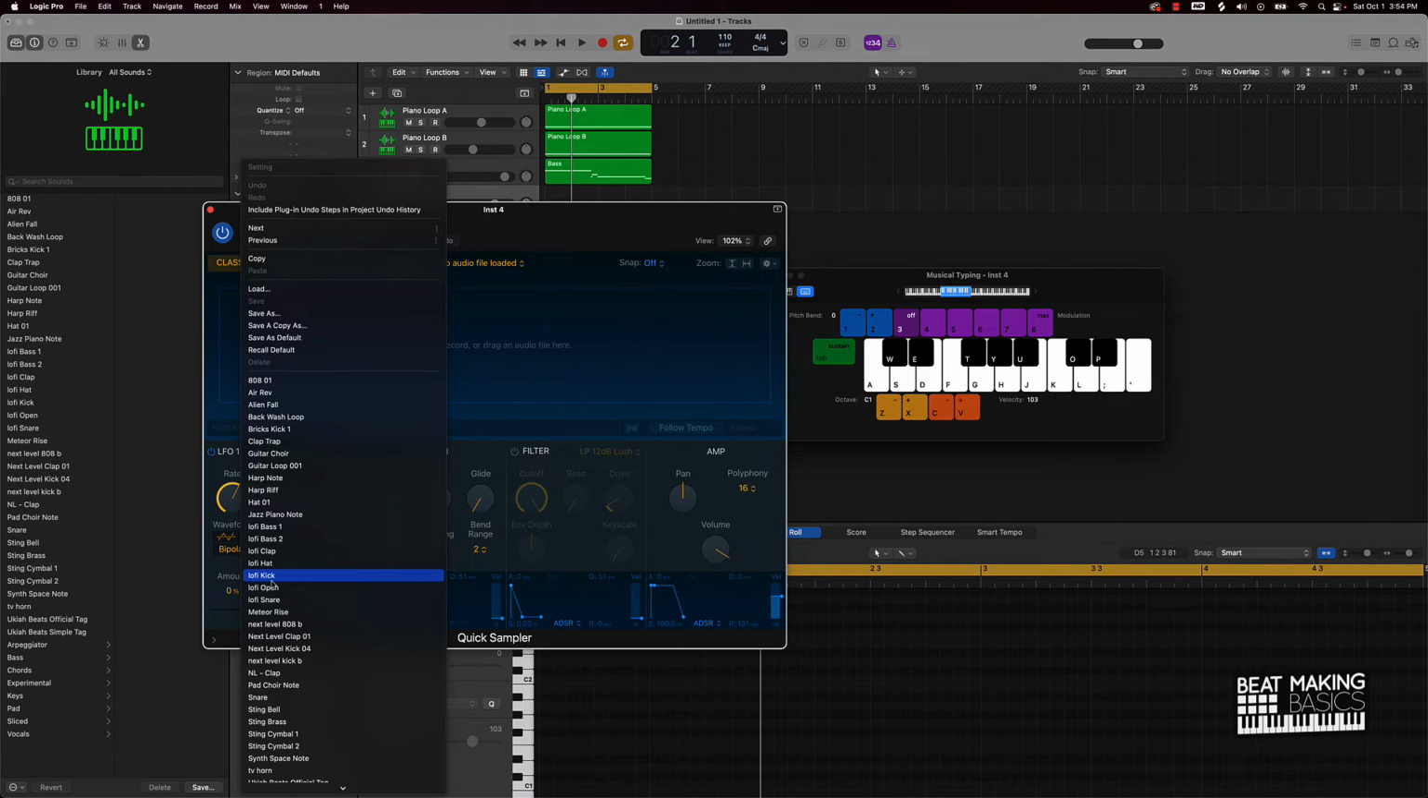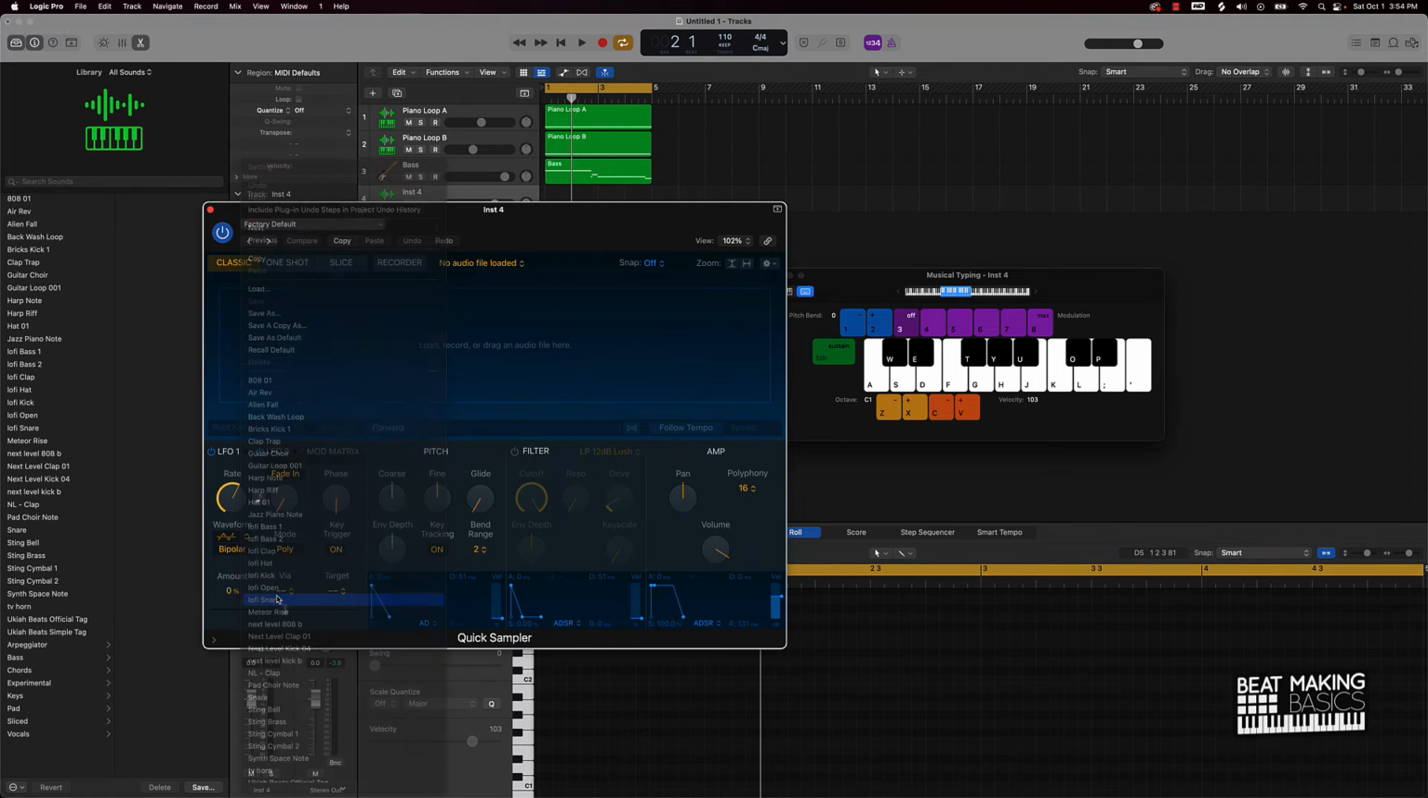Okay, you can find any of these drum sounds from places like Splice, other producer sites. You can actually go to beatmakingbasics.com. We have kicks that you can get there. There's a lot of different ways you can find these sounds, but I'm going to use this lo-fi. Let's do a snare. Yeah, let's start with a snare.